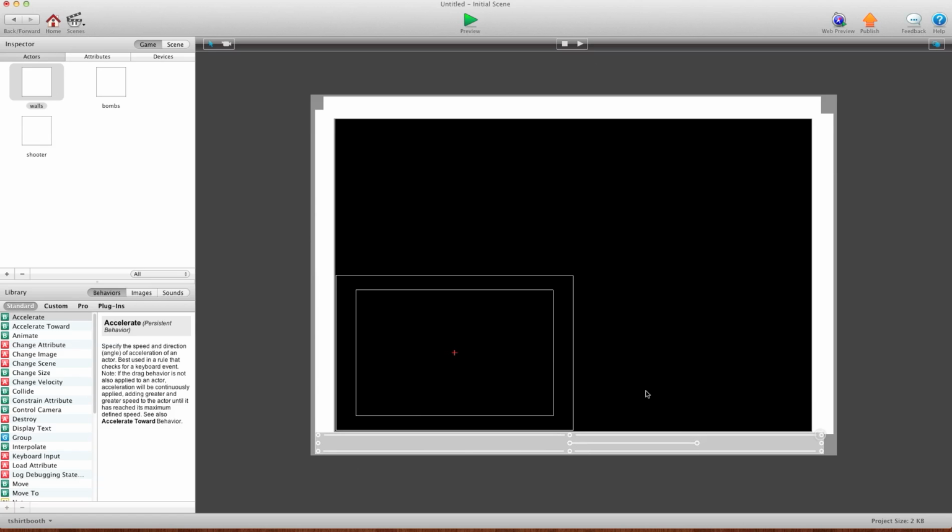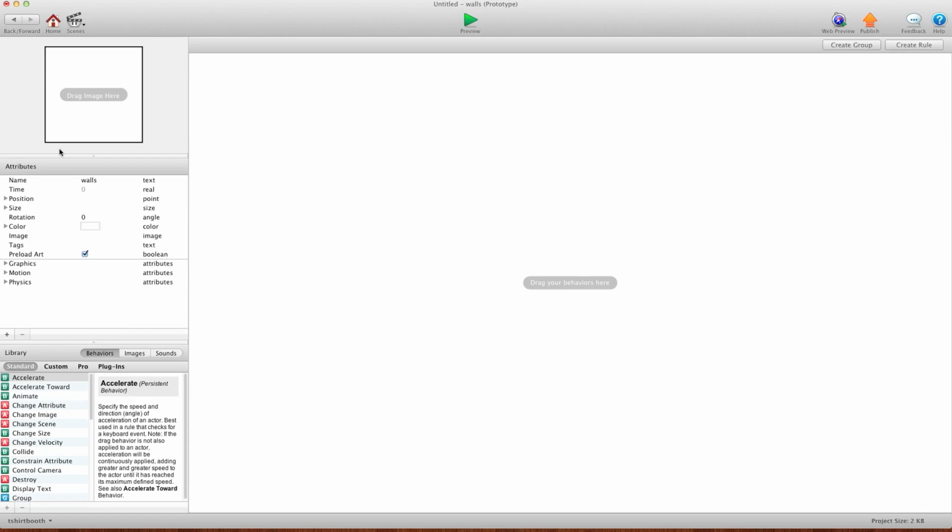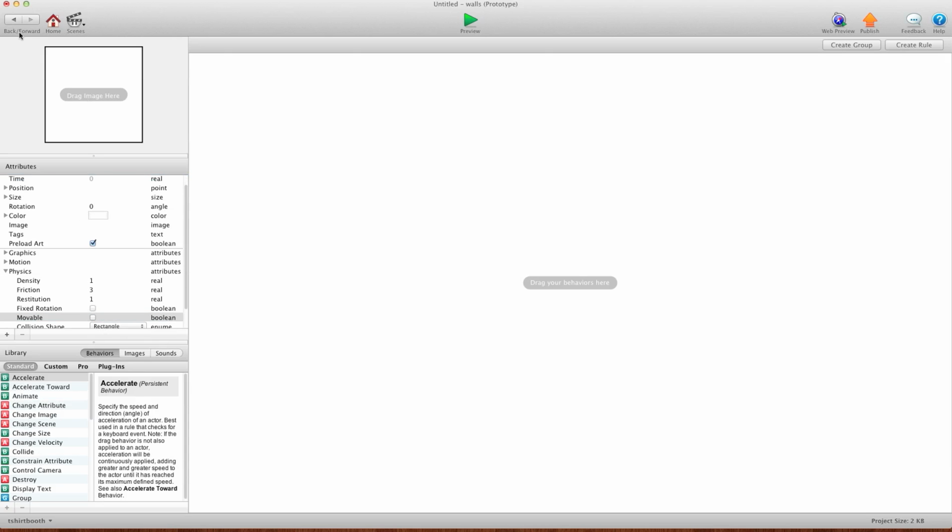Now, because the user isn't going to see my walls, I'm going to change the graphics to not visible. And I'm going to choose physics movable off. That'll really help increase performance.